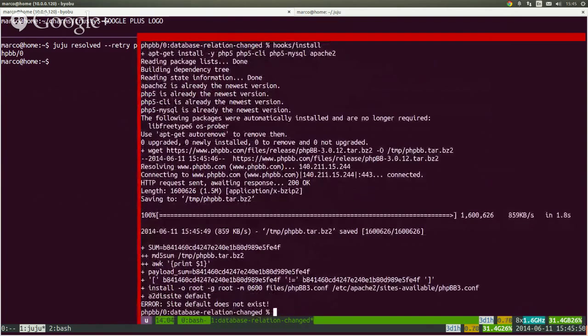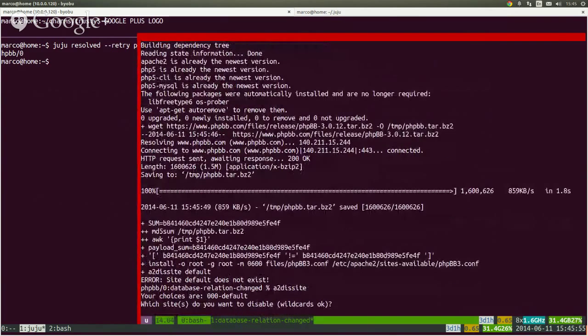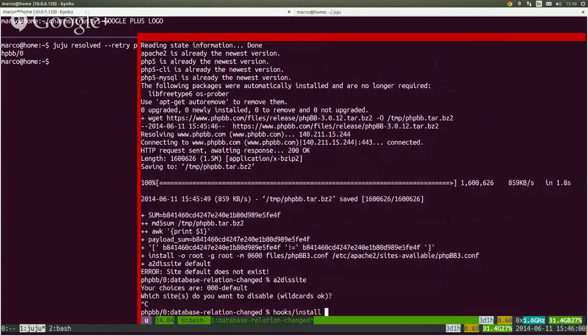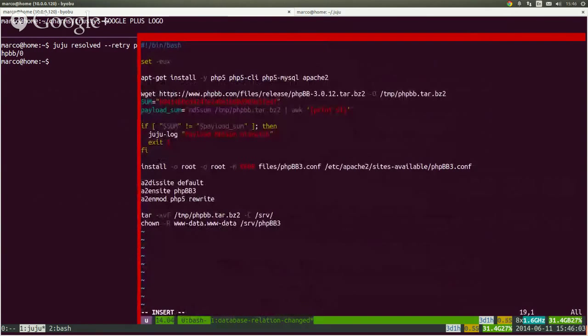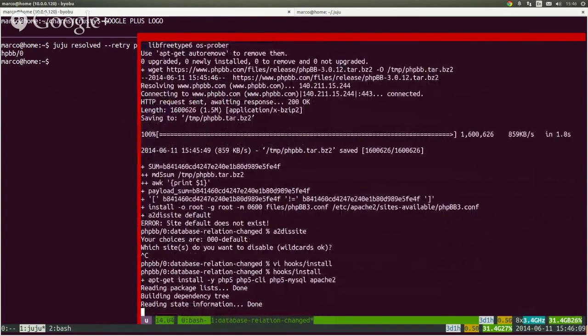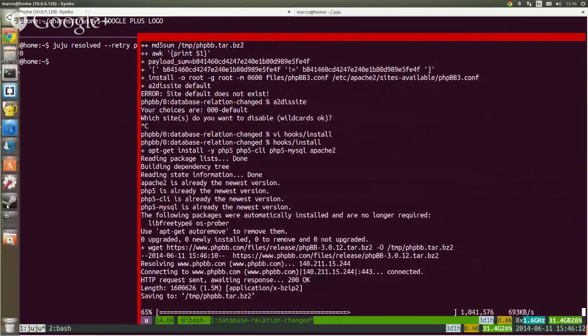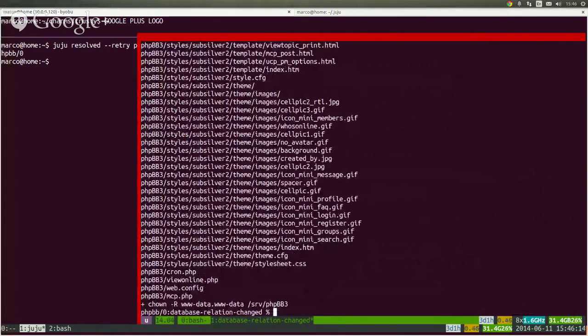So site default doesn't exist. Let's do a2dissite. Oh, it's 000-default. I got that. Okay, I'm hip to that. I can deal with it. Cool. Run hooks install again. Awesome. Things worked again. So things are good.